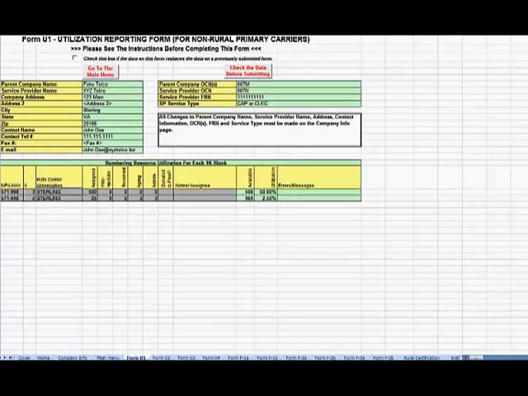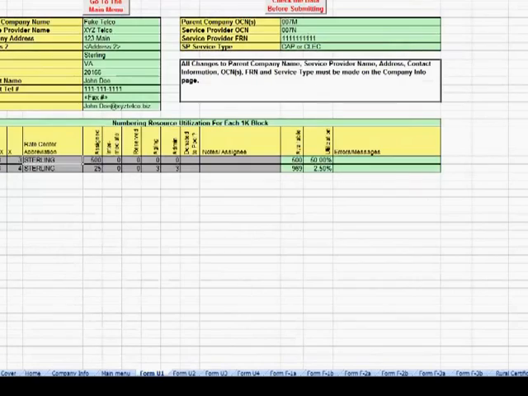Now let's complete a utilization worksheet. I have selected a U1 for non-rural primary carriers. Notice that the company information entered on the company information page of the workbook has been transferred to the U1. NPA NXX-X on the worksheet designates the thousands block, or 1,000 telephone numbers for which you are providing a utilization report. A rate center must be listed for the thousands block.